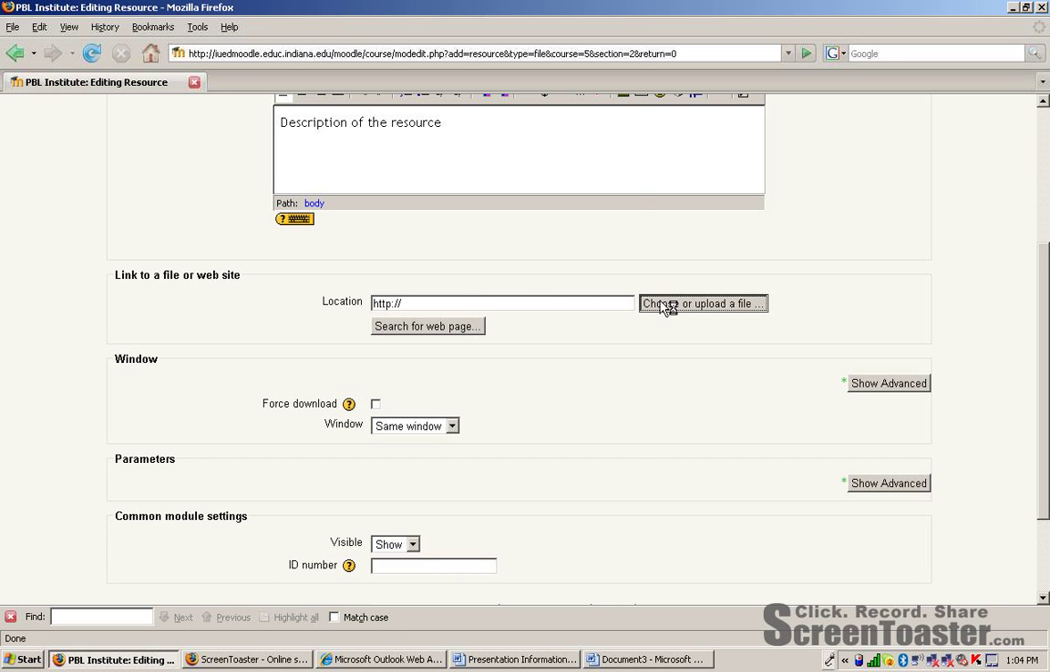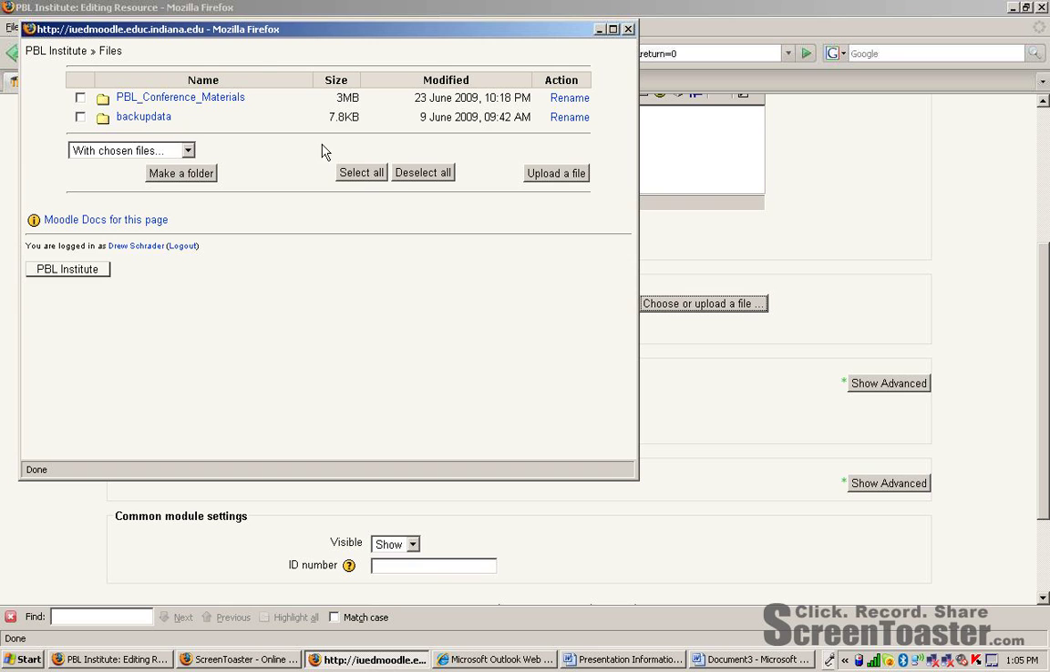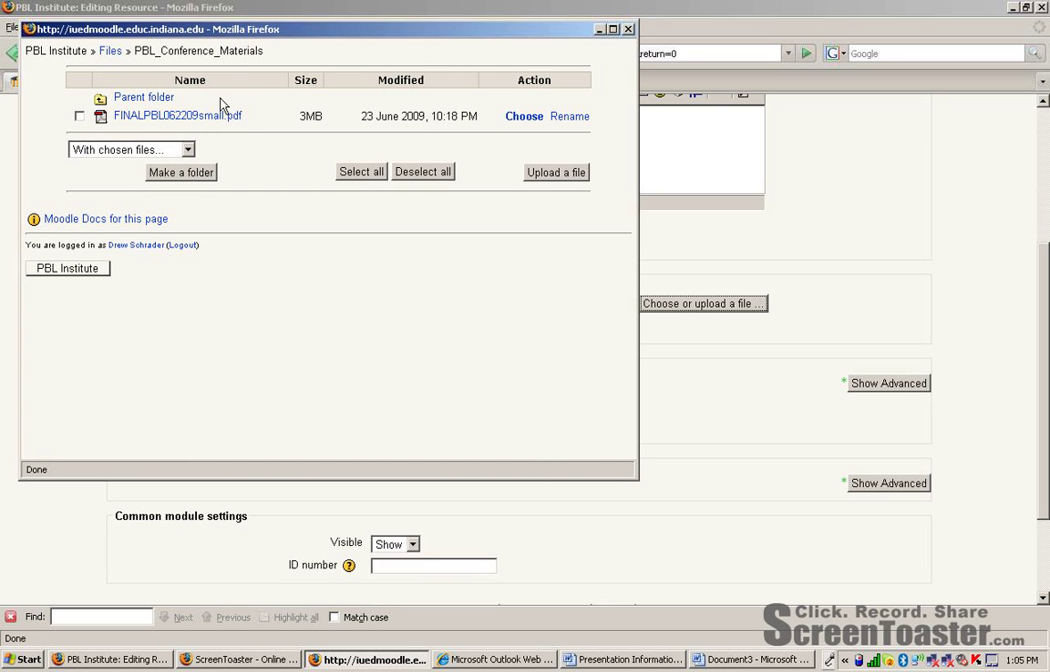And then here what you'll do is you'll see across the top this little navigation menu. It shows you that this is the PBL Institute, and then these are all of the files for the PBL Institute. In this area, we're able to create folders in here to keep things organized. So I already created a folder called PBL Conference Materials, and if I click on that, now I'm able to add any resources to this, and it just keeps things from getting messy.